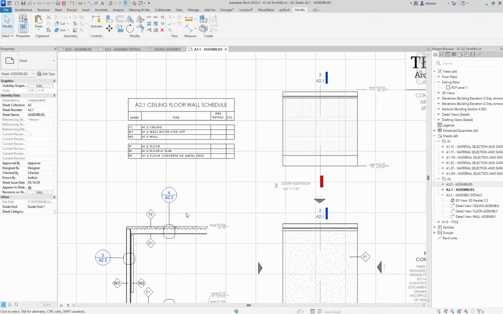So I want to go ahead and look at this ceiling floor wall schedule. I have the fire rating and the STC, and then I want it to sort differently. It's kind of glomming all the floors together, all the ceilings and the walls and all that kind of stuff, and I'd like it to sort them together.